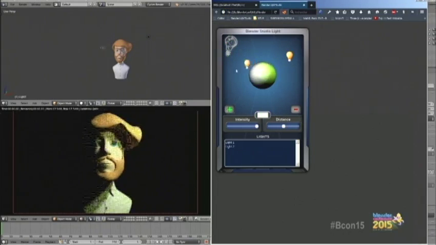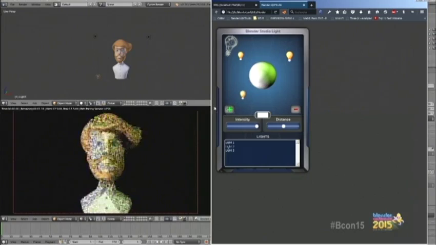And here we can simply place new lights all around. Okay, with a light selection, a minus button to delete a light.